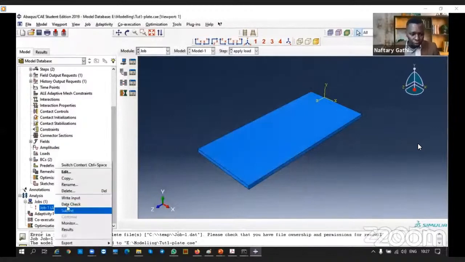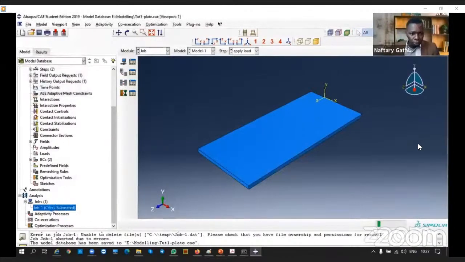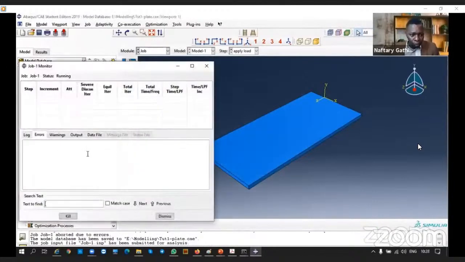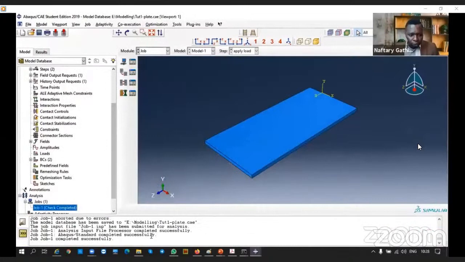So let's try to check the data, and we want to see to monitor. We want to see whether there's any warnings or errors in our model. If you look here, it's saying Abaqus standard completed successfully. So our model does not have errors. If there was an error, if there was something undefined, some two parts that are not connected. Usually for a simple case like this one, you might not have those errors.